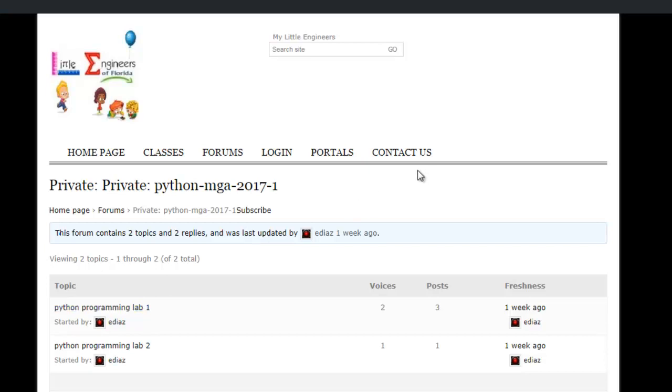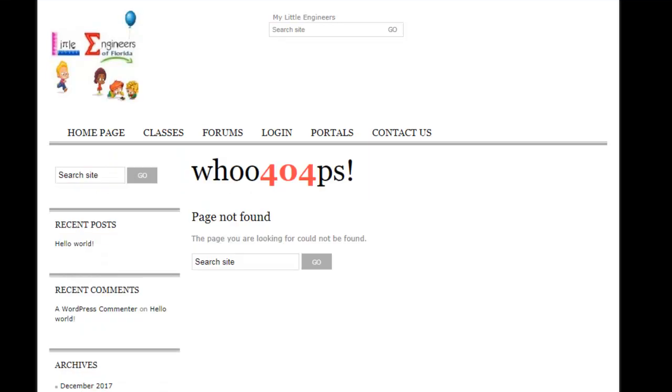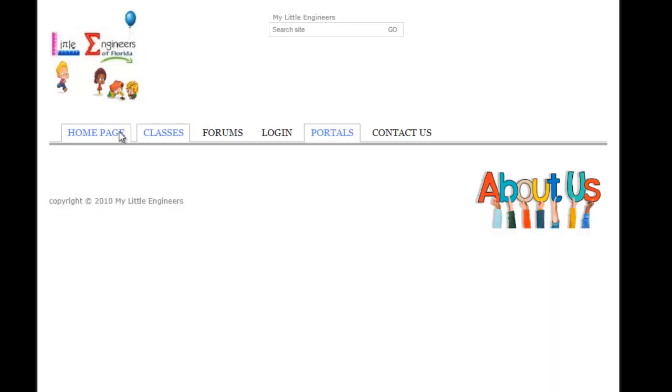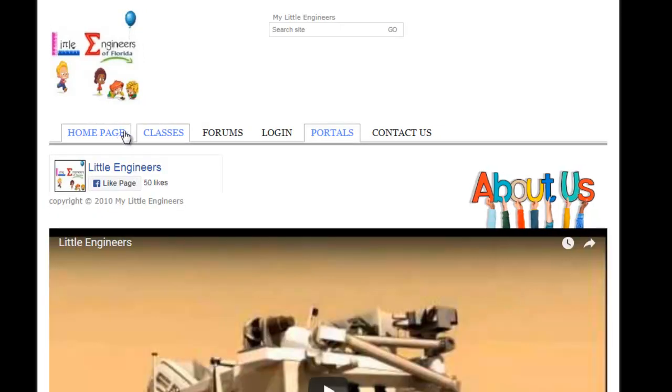And then as soon as you log out here, we see that the forum no longer exists. If we go back to forums, they're gone. We just have the general forum that's open to the public. And so we can go back to the home page. This is basically the interface.